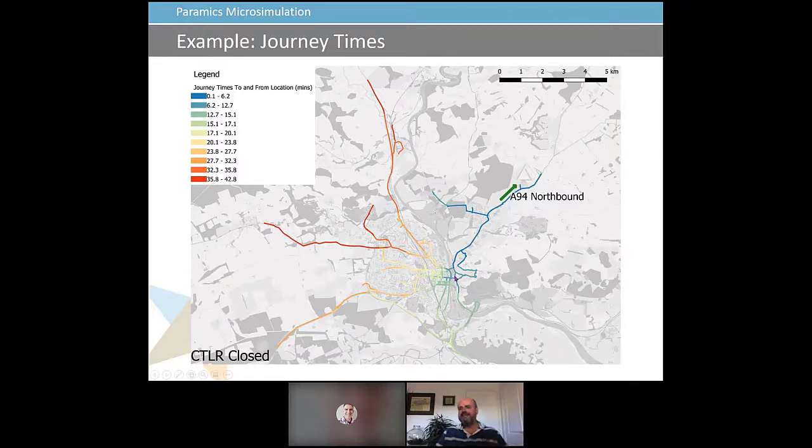So it's not giving the exact times, but showing you examples of how long it takes to go from the different locations when the CTLR is closed up to the N4 northbound. I think it looks like a really nice diagram. I'm going to show you the next one.